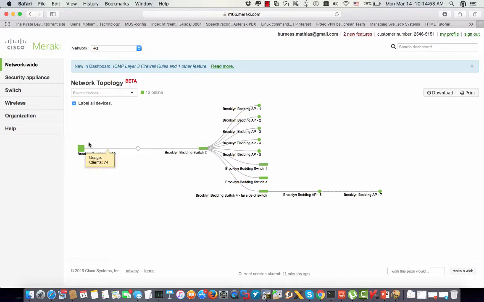This is my headquarter router or firewall. It is MX80. Then we have connection to MS220 48 ports, and this switch will be distributing to the other access points and some distribution layer switches, right?